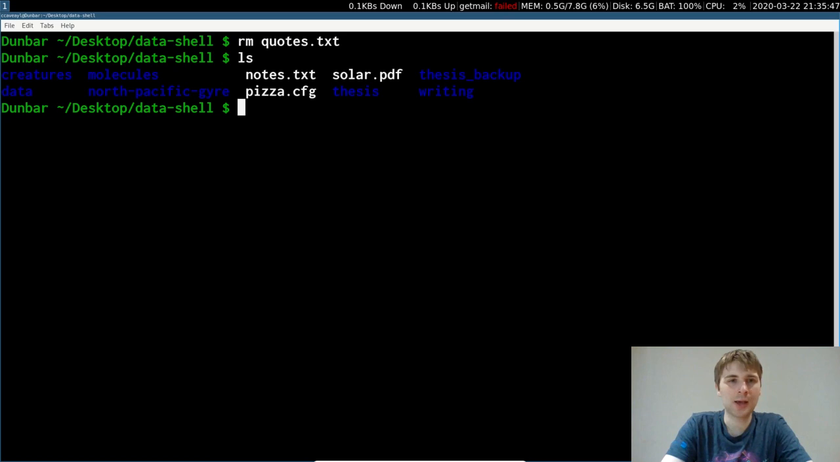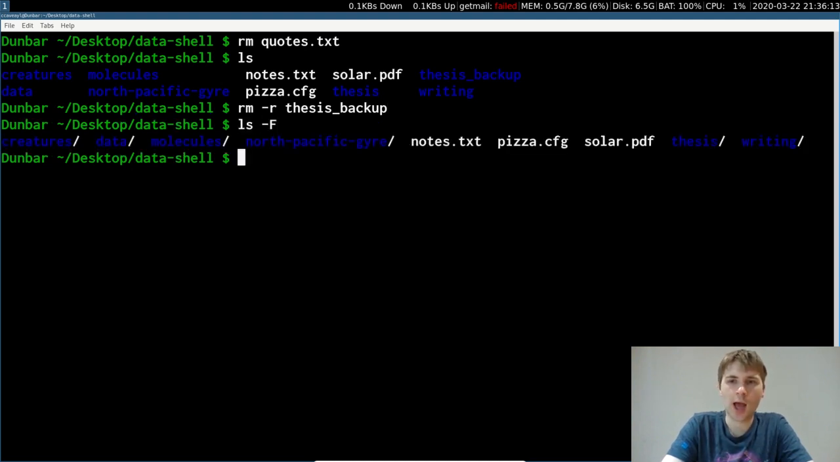Much like cp, in order to delete a directory and its contents, we need to use the -r recursive option. So let's get rid of the thesis backup directory here. Another ls, let's run ls -F, and we will indeed see that the thesis backup directory is gone.